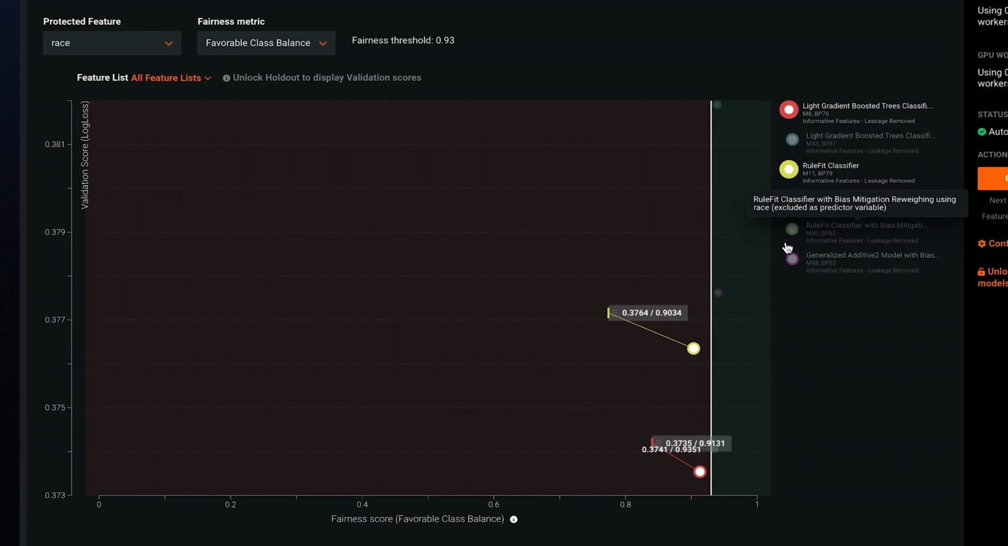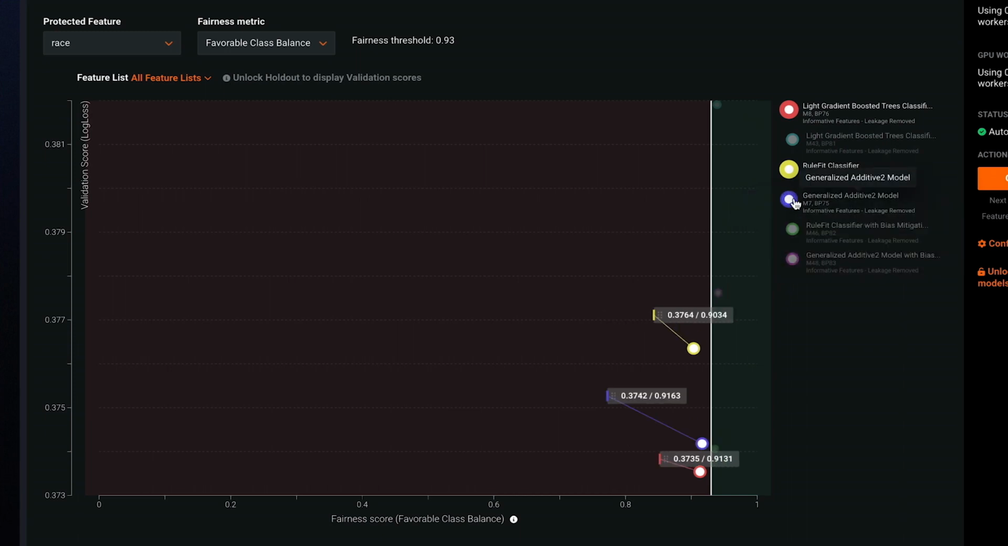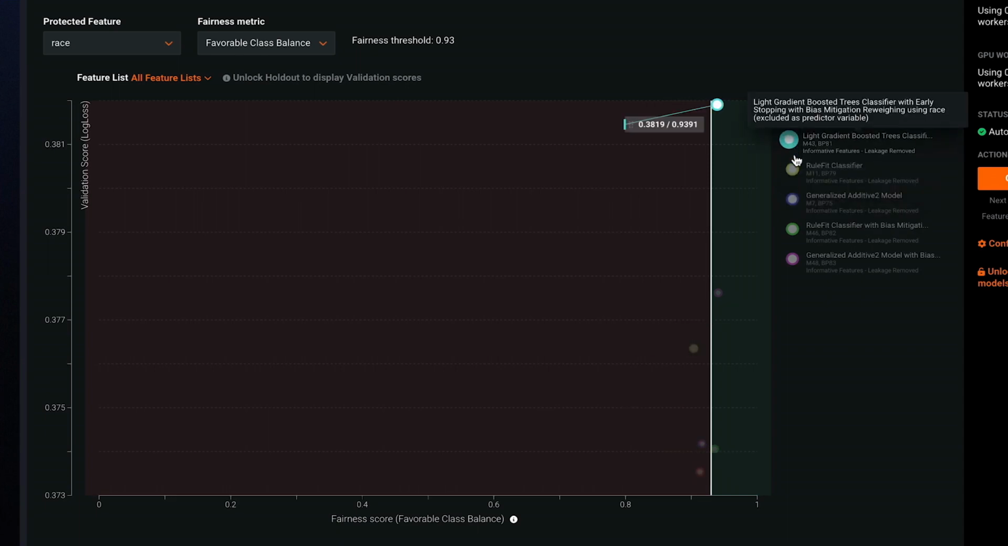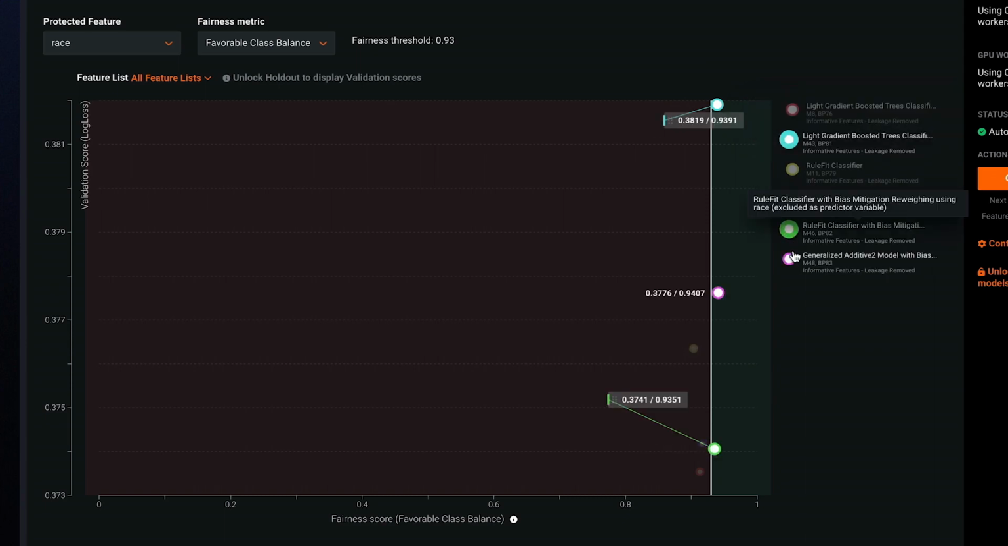If we're looking at this chart, we see the accuracy score plotted against our fairness score. And the first 3 that I've selected here represent the unmitigated versions of the model, and they're all below our fairness threshold. But the second 3 are all above the fairness threshold after they've been mitigated.